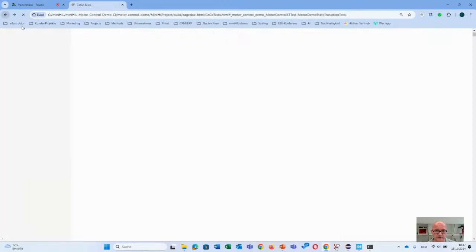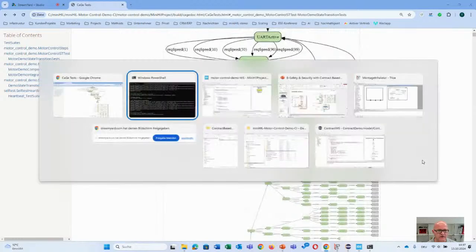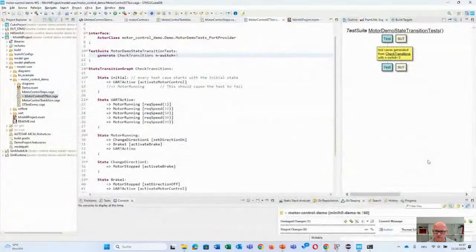Helps a lot to find sporadic errors, robustness tests, and so on. So it's a really nice method here. So that's the second step. That's what you can do during test time.